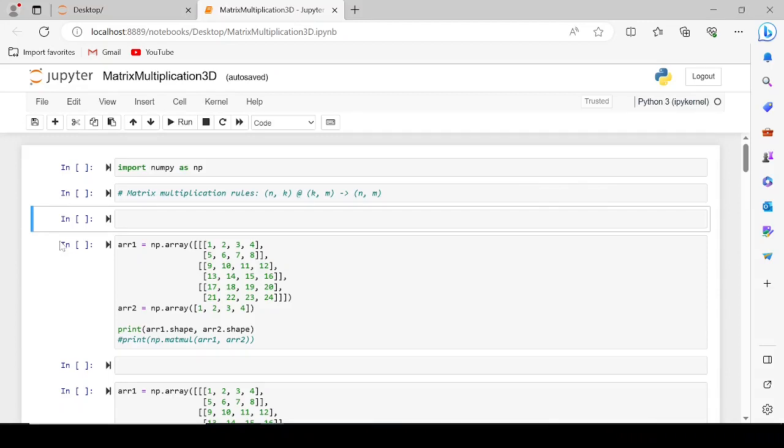For this video, I'm going to take you through some specific examples of matrix multiplication in 3D, and the purpose of that is to show you how matrix multiplication works in 3D. Now, I could just go through the rules by themselves, but I feel like this is a better approach because you can actually see those rules in action.